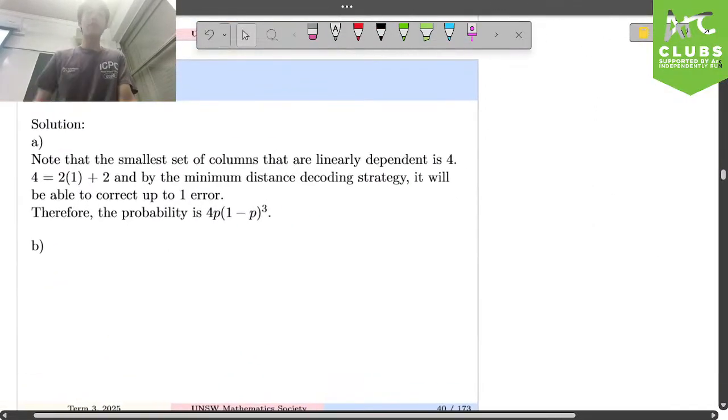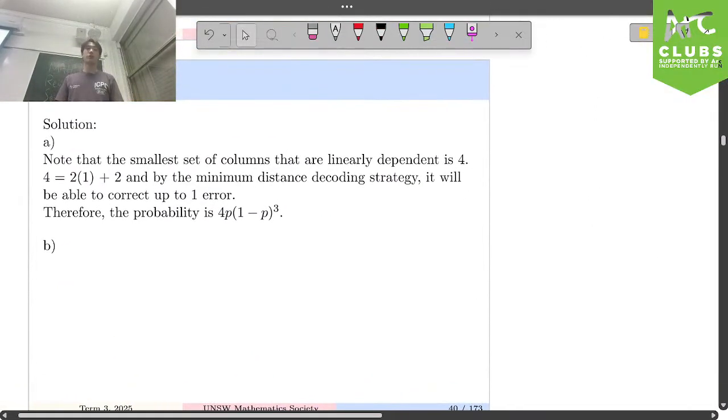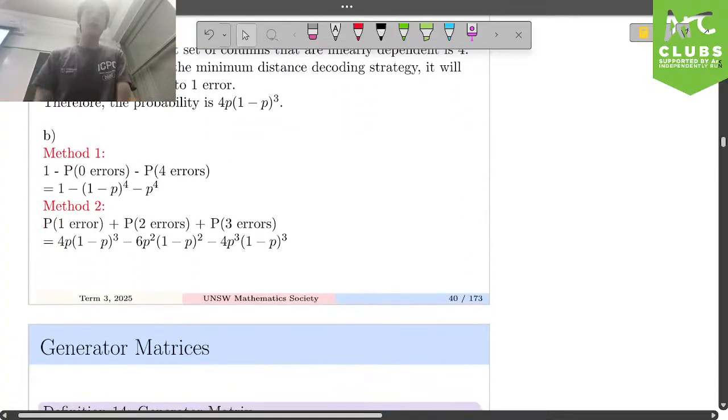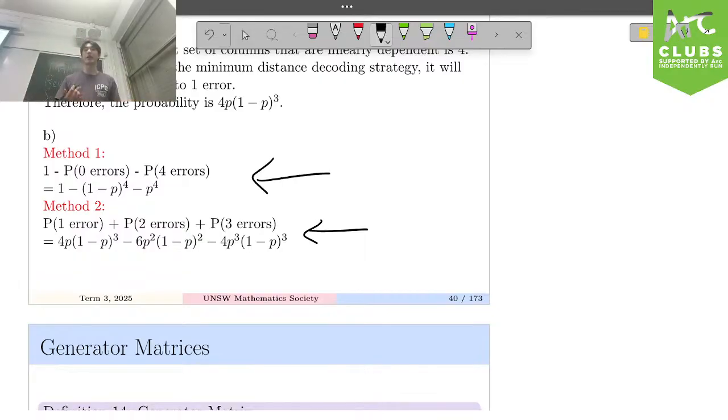And we'll see that in the first case, the smallest set of columns which are linearly dependent is 4. So the maximum number of errors we can correct is 1 error. And to correct, exactly 1 error has to happen, which will happen with the probability 4 times p times 1 minus p to the power of 3. Similarly for part B, we either add up these 3 or take the complement, and they will give the same thing. So hopefully that makes sense.